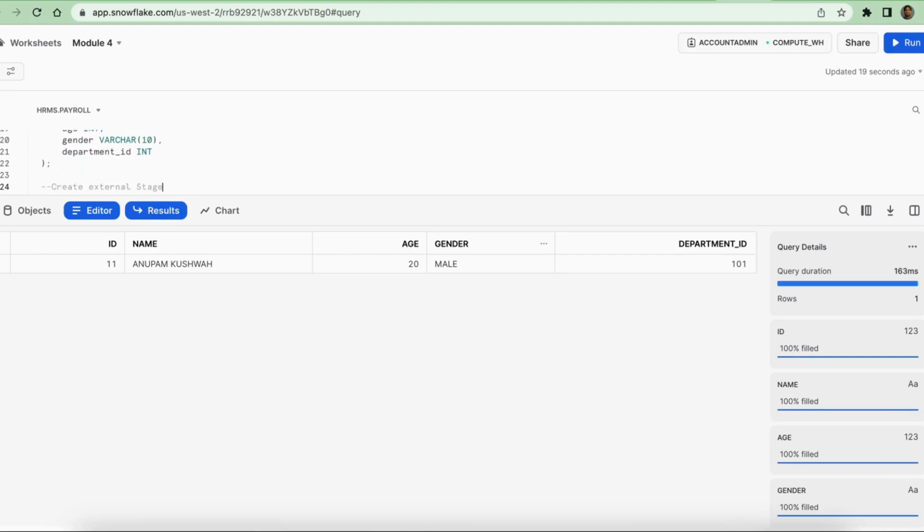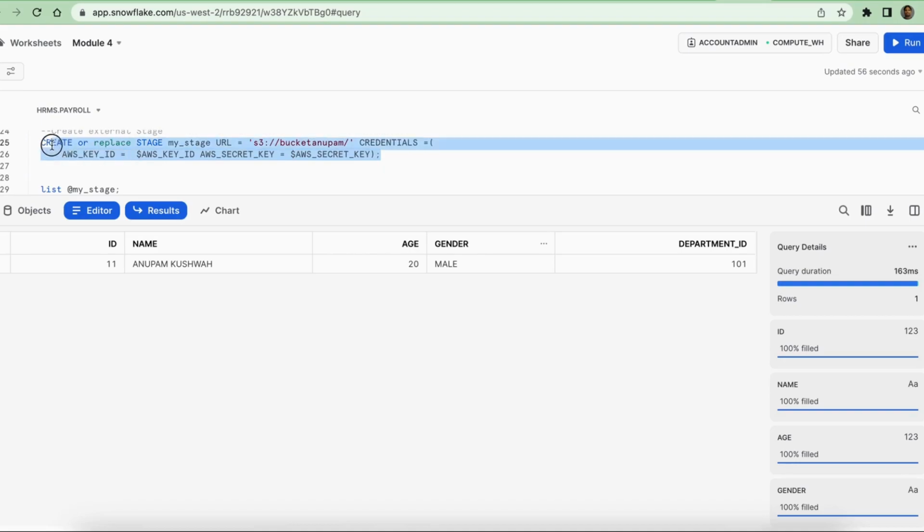Now we will move to the other methods of loading data into Snowflake. We can load the data using the copy into command. To execute the copy into command, we need some raw data. Also, we need to create the stage, whether it is external or internal, and in a stage we need to place the file.